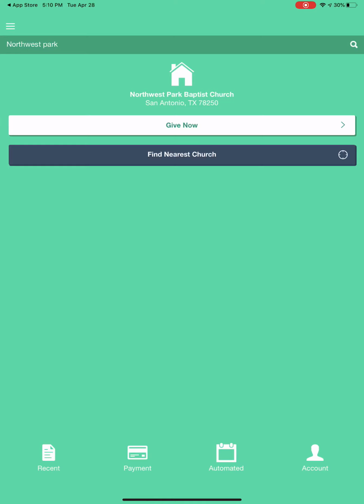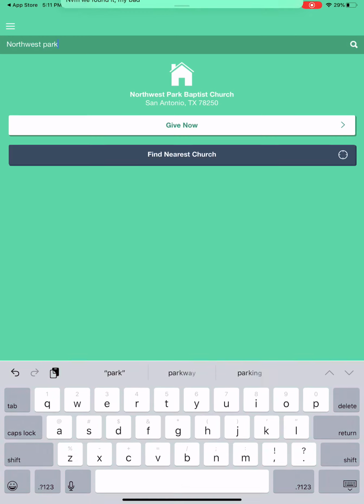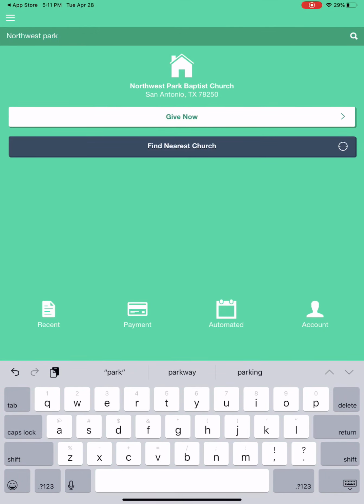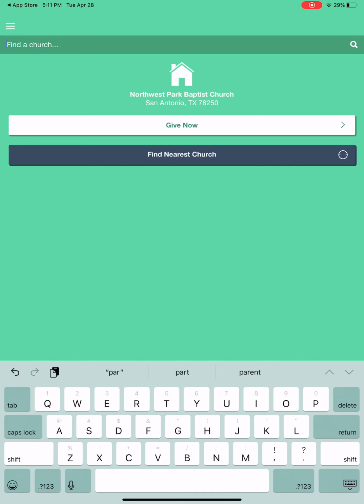Now, I'm actually sitting in the church right now. So the first thing it's going to do is generate finding my nearest church. So if you were sitting in Sunday service and you wanted to tithe online, if you opened it up, the church that you're in would be the nearest church, and it would be easier. But if you were at home and you wanted to tithe online, it's relatively simple. You would click the search engine part of the app and type in NWpark.